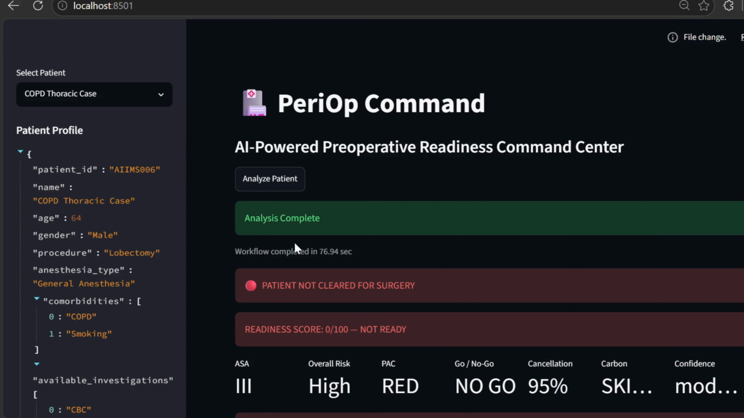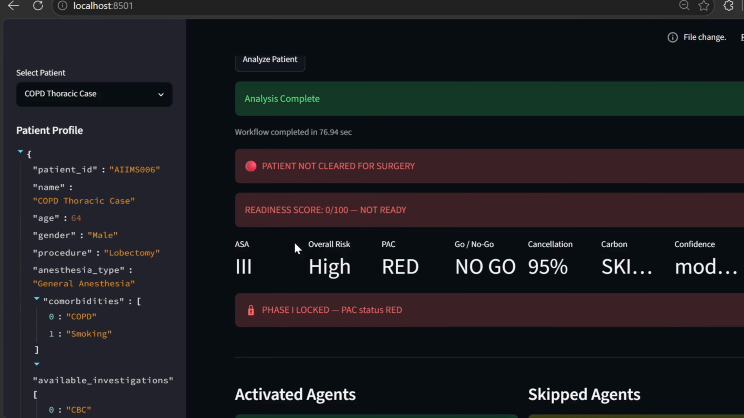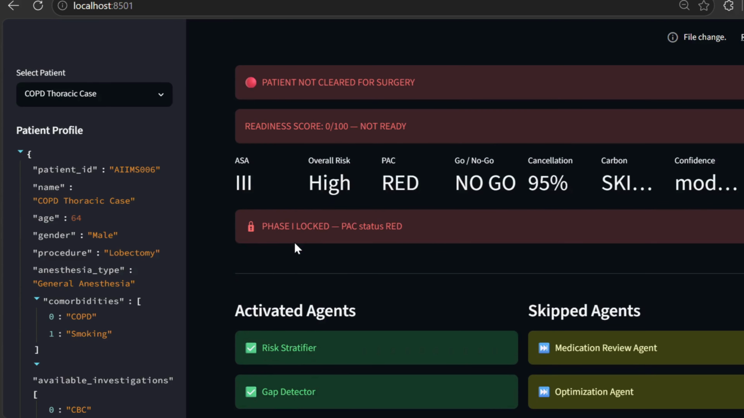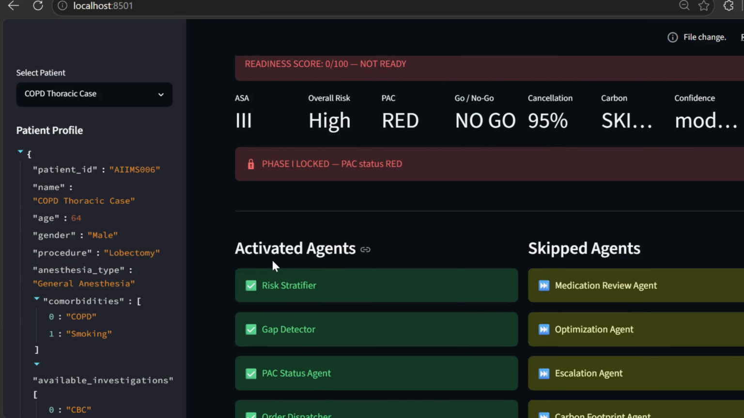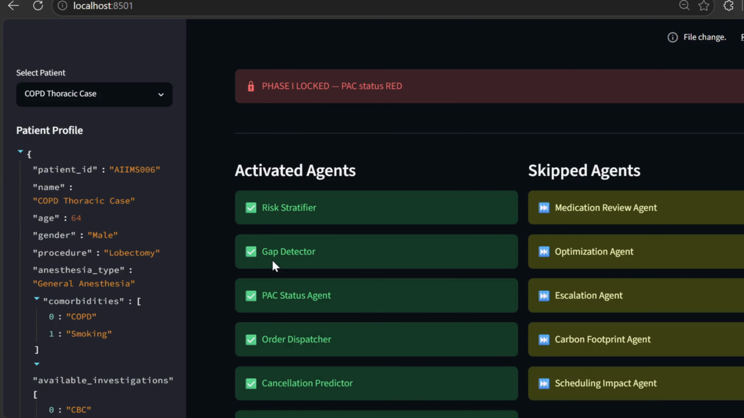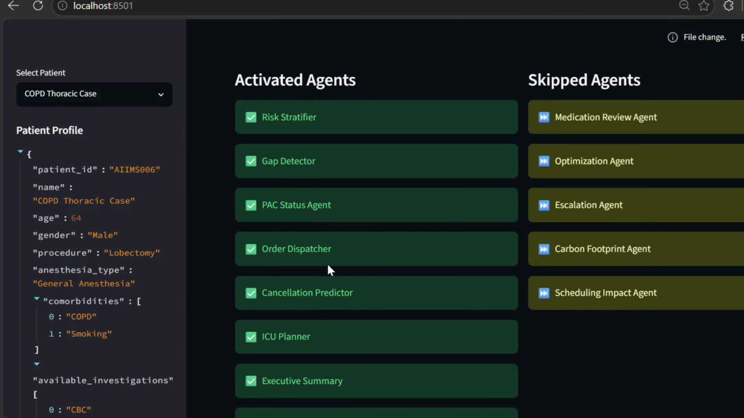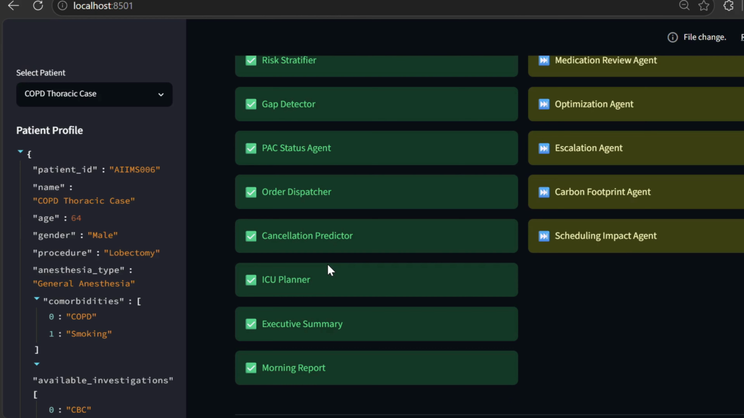It has analyzed the patient. This patient is not clear for surgery and is not ready for surgery. It has calculated the ASA score, the overall risk for the surgery, the cancellation score and the confidence score. It is an orchestrator, so it won't prompt all the agents. It will only utilize the agents required for the surgical procedure. So it has activated the risk stratifier, gap detector, PAC status, order dispatcher, cancellation predictor, ICU planner, executive summary, and morning report.